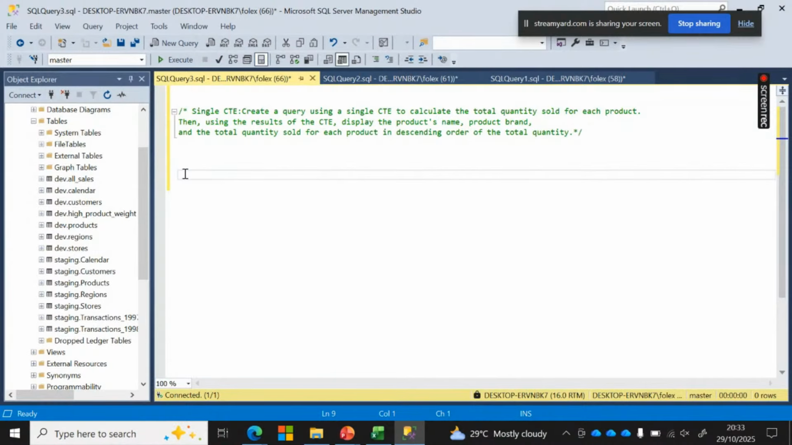You will observe that most of the time, when I start writing my query, I always start with select. But whenever you want to write a CTE query, you don't start with select. We start with WITH. So I'm going to say WITH. So let's create our CTE.